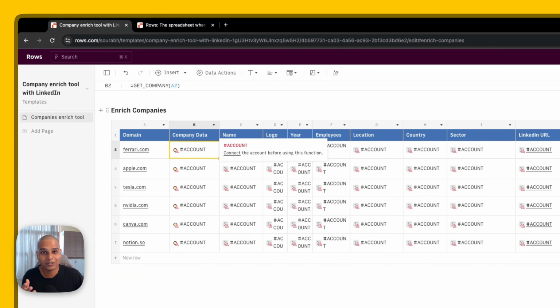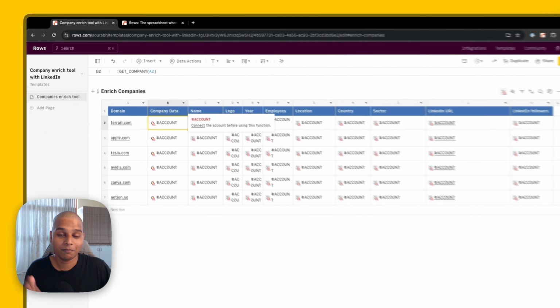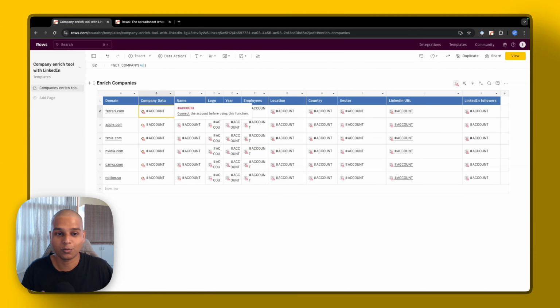Have you ever had issues like these where you have spreadsheets filled with a lot of errors and then you'd have to manually execute those cells to resolve them? Well, at Rose, we just solve this in a huge way. So let's see an example here.